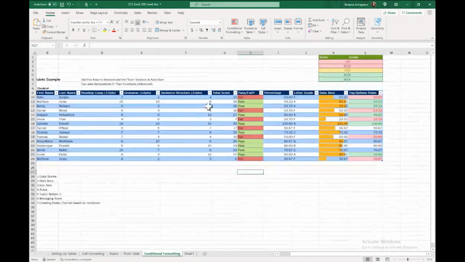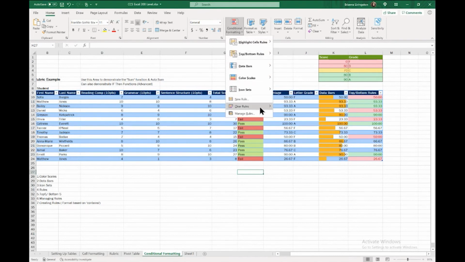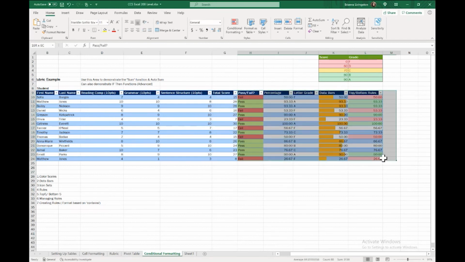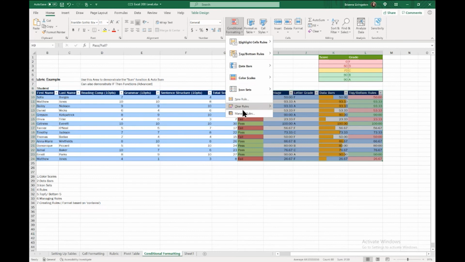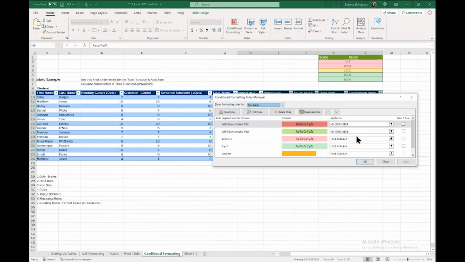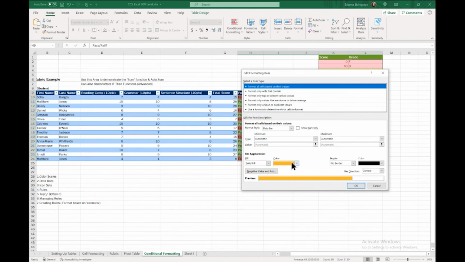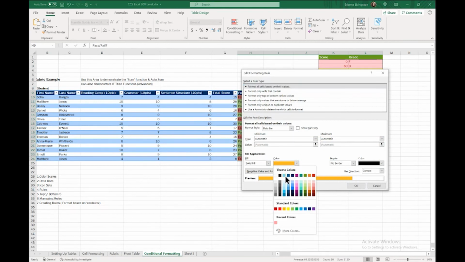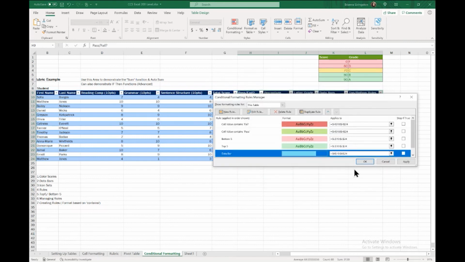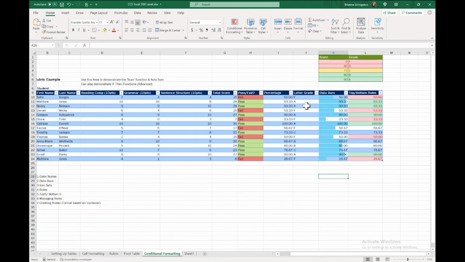Pretty simple. And then if you want to go and change any of these, go to manage rules. Actually, you need to select the range that has the formatting in it. Then go to manage rules. And now you can come and edit these. Maybe you don't want the data bar to be yellow. You can come and change that. Simple. Okay.